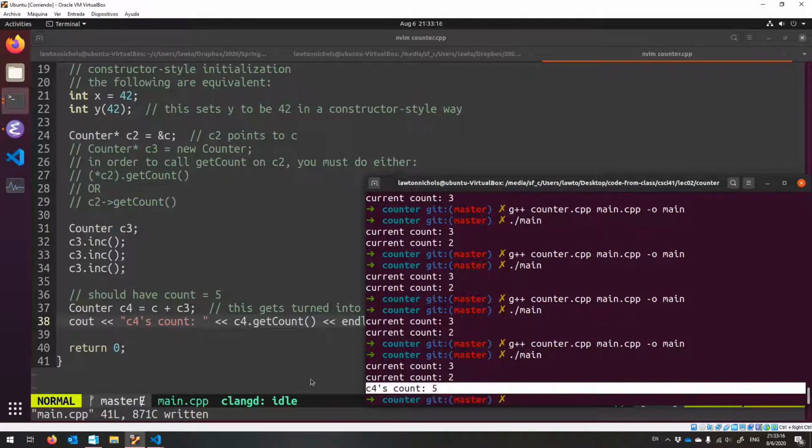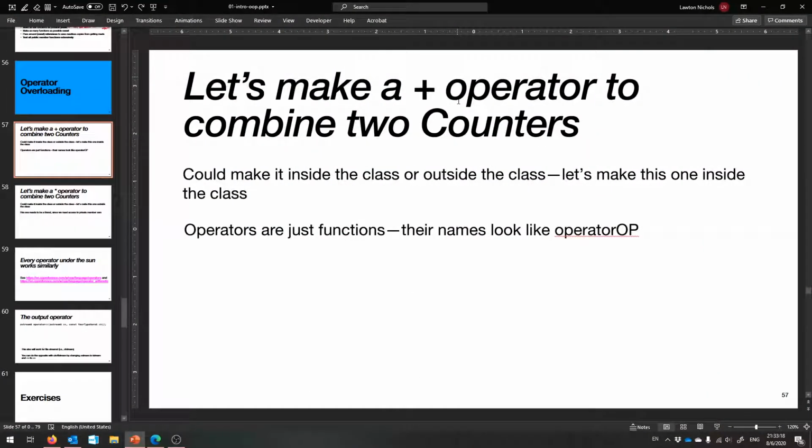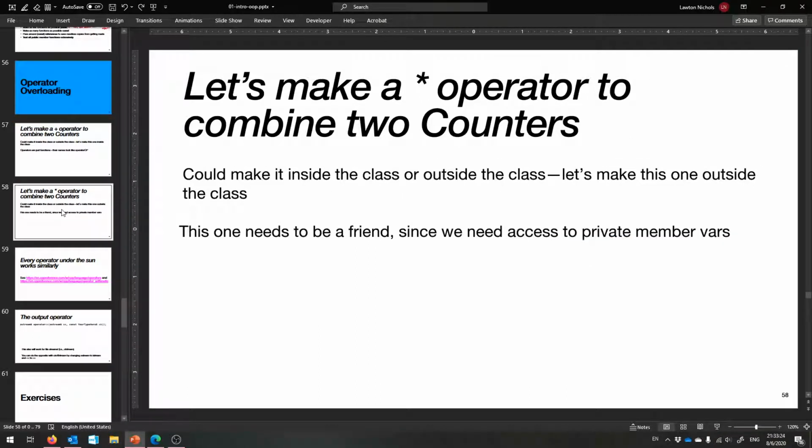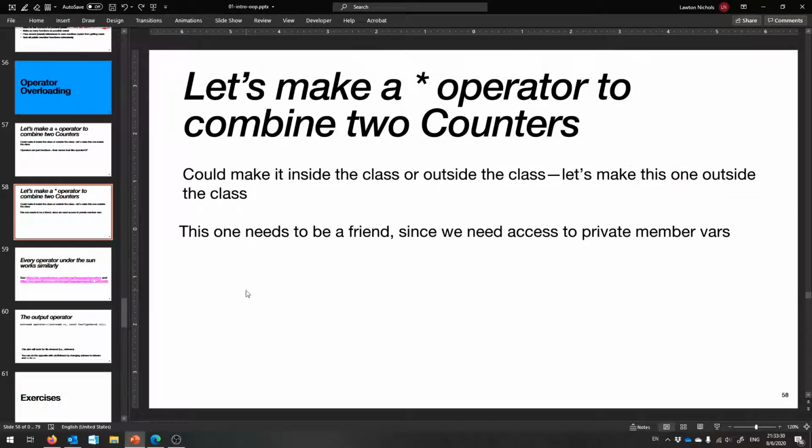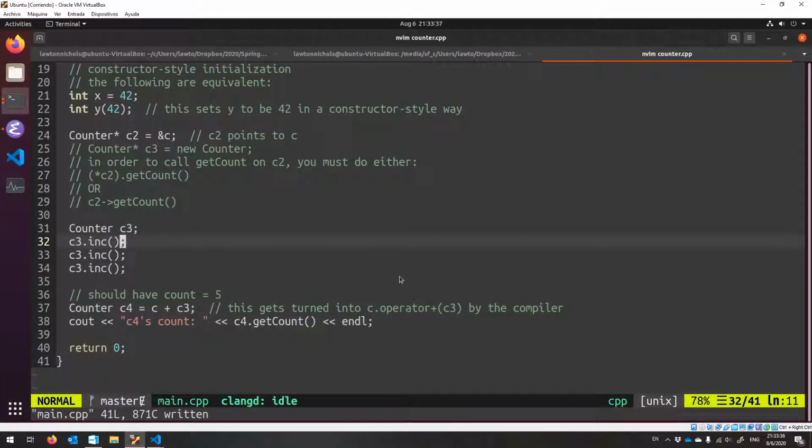Hey, very nice. All right, so that was an operator called plus that lived inside the class. Now let's make a times operator that lives outside the class. It's going to need to be a friend because we need to access that private count member variable. But let's get started.